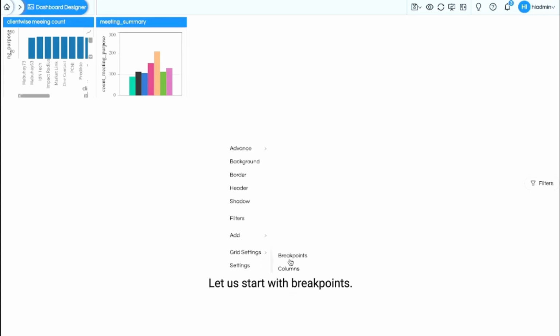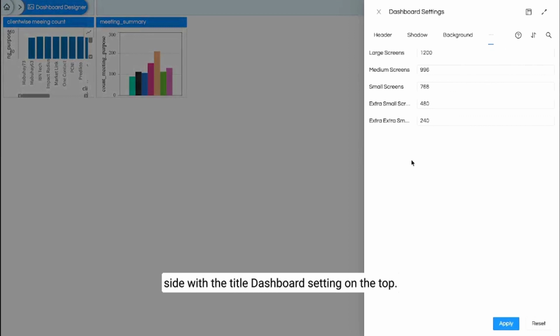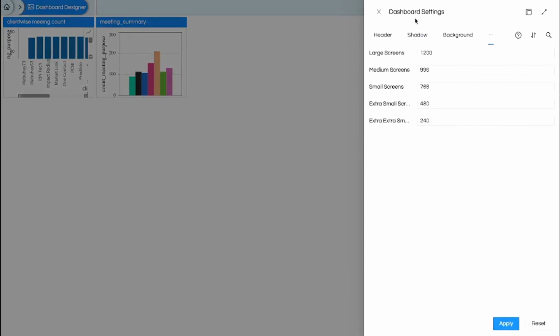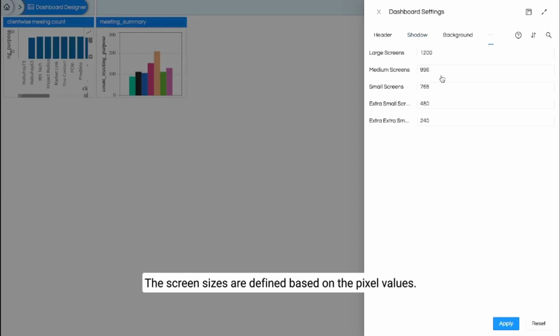Let us start with breakpoints. Choosing breakpoint will open up a panel on the right side with the title dashboard setting on the top. You can see 5 screen options. Here the screen sizes are defined based on the pixel values. For example, any screen that is 1200 or more pixels wide is a large screen.